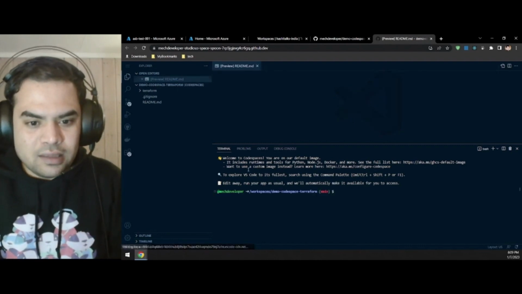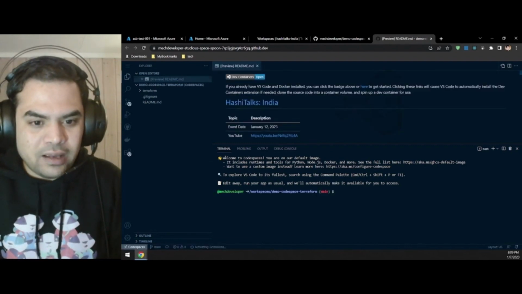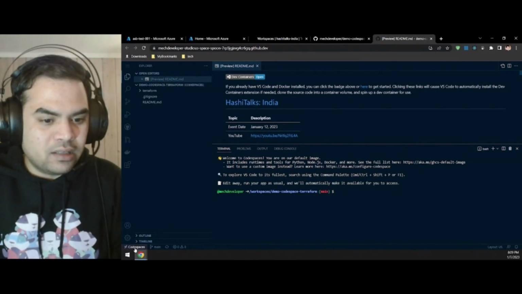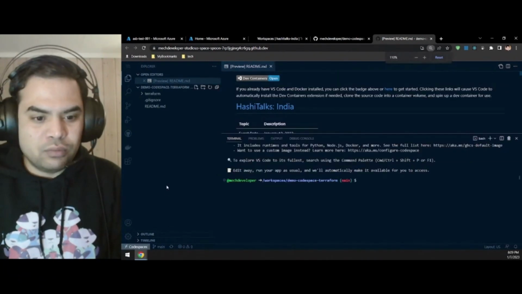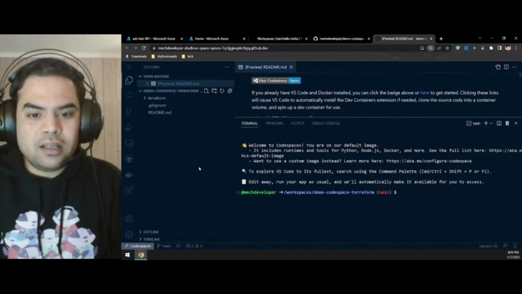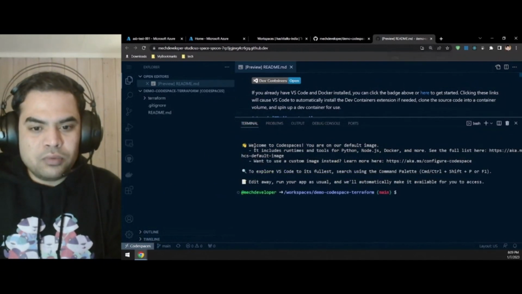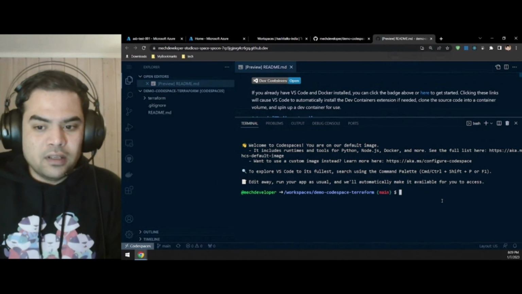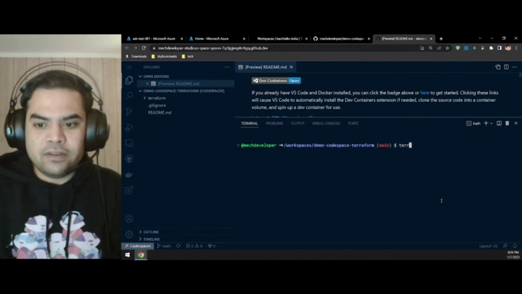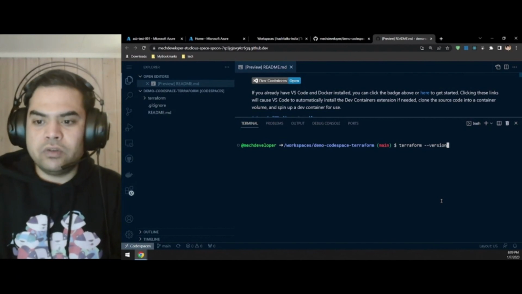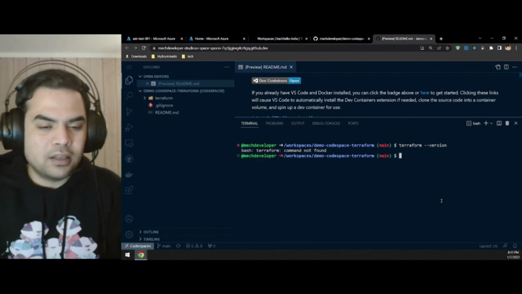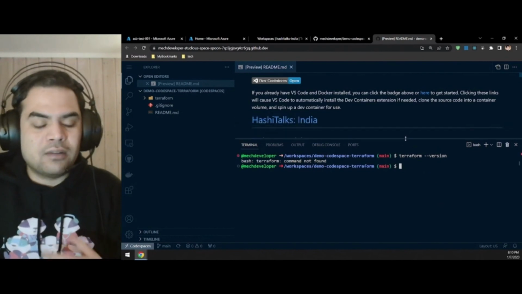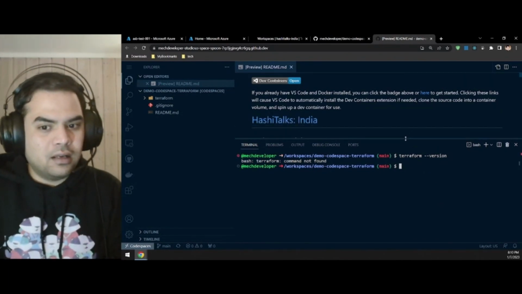So as you can see, now we have our codespace available in the browser. In the bottom corner you can see it says Codespaces. I will zoom in a bit, and as you can see in the terminal output, it says welcome to Codespaces, and it says that you are on the default image. So the problem is, if I run terraform --version, we don't have Terraform available here. So what we will try to do is create our own codespace template.